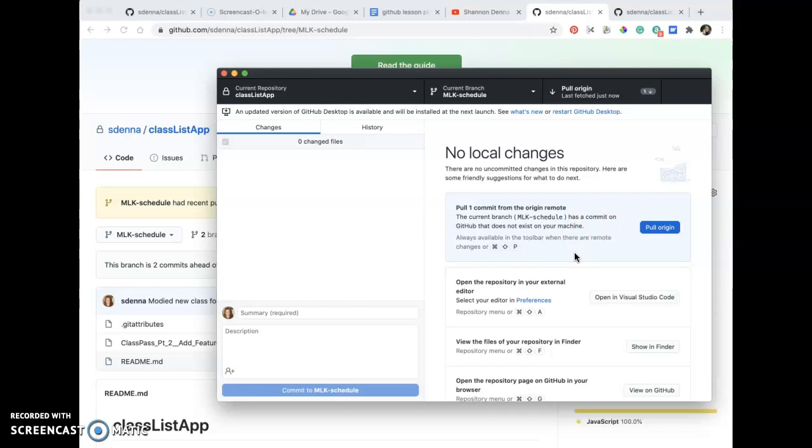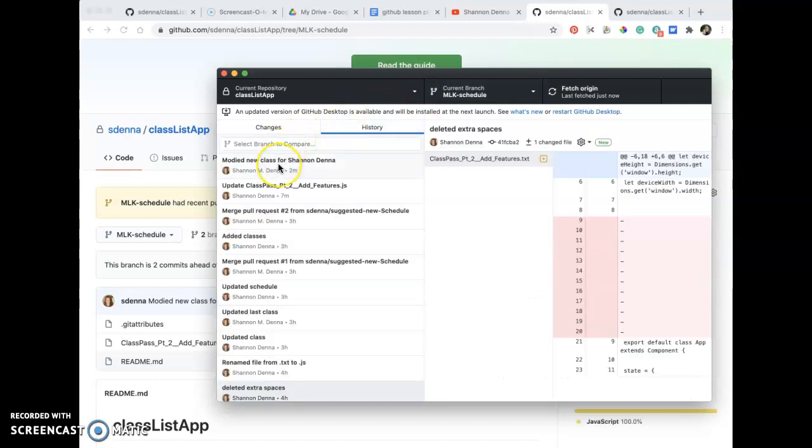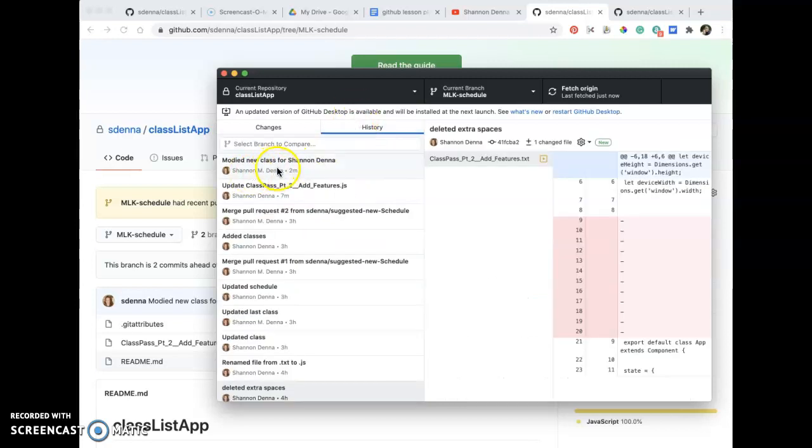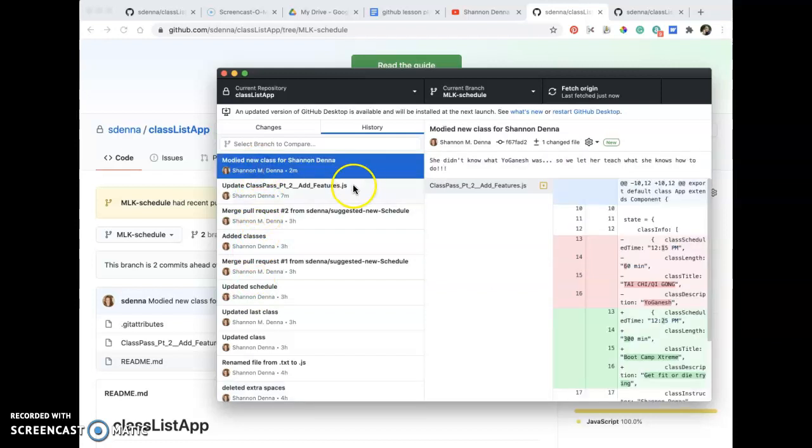So remember, push means you push it up to Git. Pull means you pull it down to your computer. So I'm going to pull this down. And after I pull this down, now I can take a look at what happened. Under changes, there are no changed files, but if I click on history, I can see all these different names. And if I click on this, I can see right here, this was the title modified.